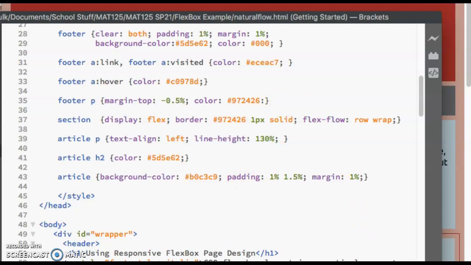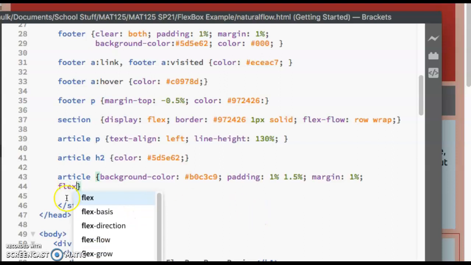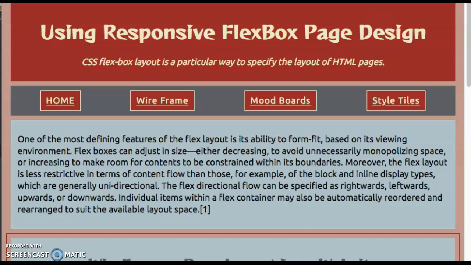So let me see if we can squeeze this on. Okay, so we have one more piece of information to add to the article here. We're going to put in flex, and there it types it out. And what I'm going to do is put a number 1, and then I'm going to say 200 pixels. And what that does is it tells it you can make the flexible article boxes 200 pixels, or you can get bigger than that, but you can't get smaller. So let's see what happens now.